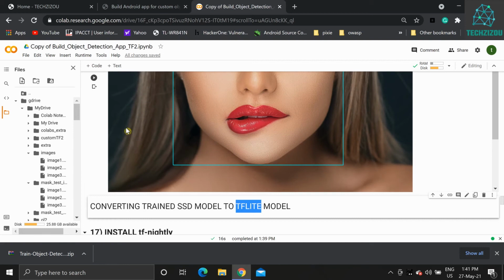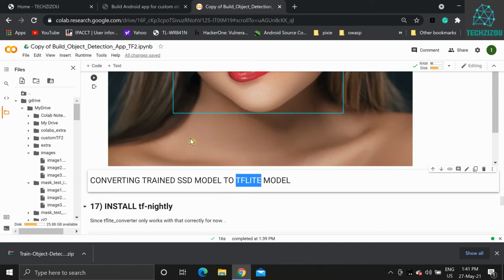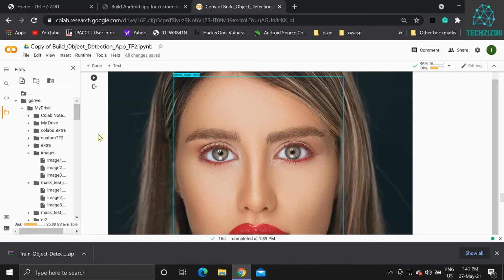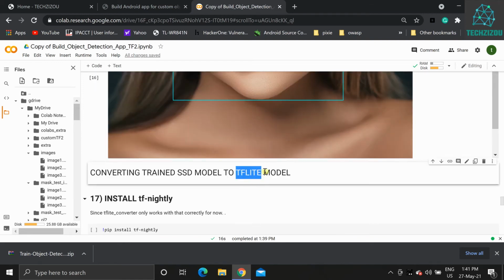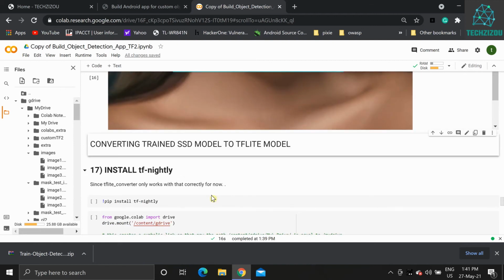Okay, so we can move on to the next step, that is converting a trained SSD model to TFLite model. We will be converting the trained model from above to a TFLite model so that we can deploy it on a mobile device. We can deploy a TFLite model to any mobile device like Android, iOS or Raspberry Pi. So okay, let's begin with the conversion process, converting the above trained SSD model to TFLite model.